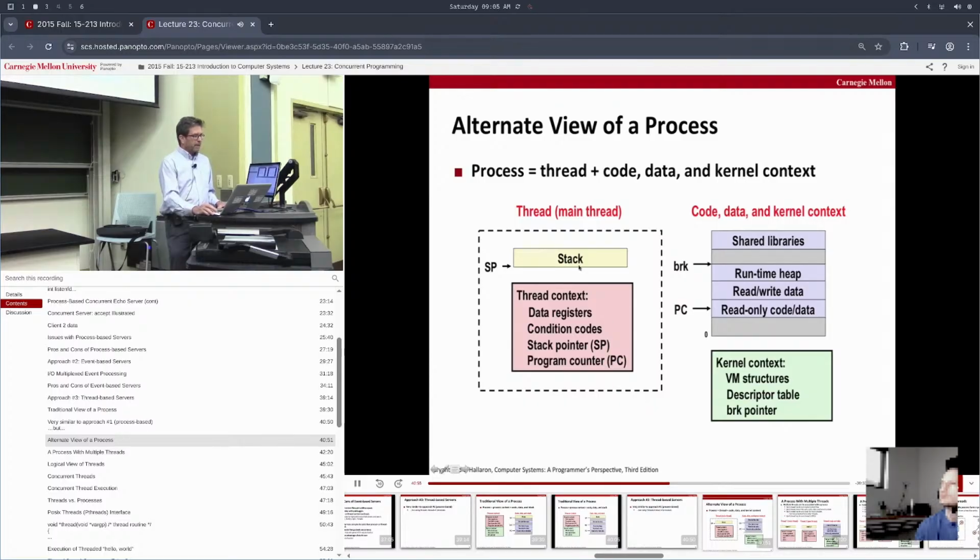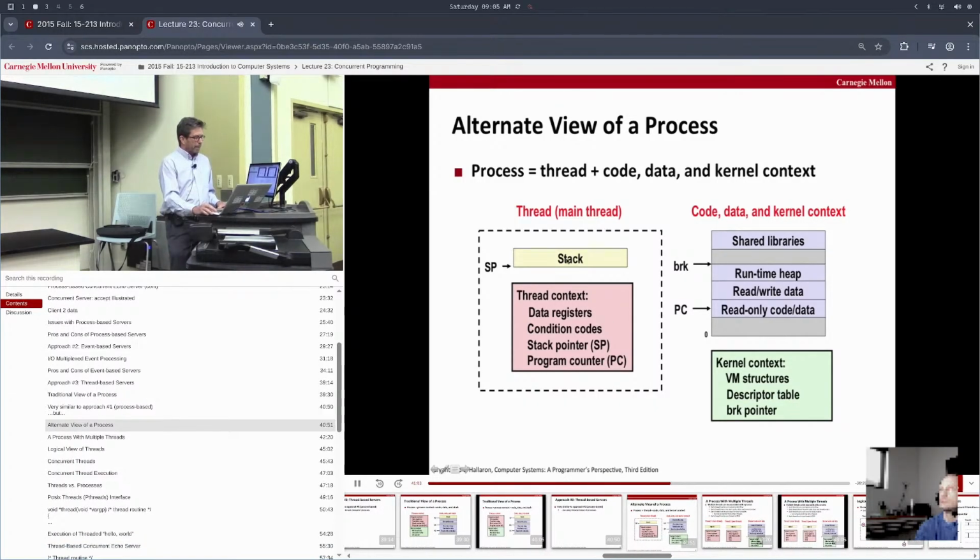So what I've done is I've taken the stack off of this virtual address space and pulled it out along with its stack pointer and the context that's associated with the program. So the data registers, the condition codes, the stack pointer, and the program counter. I've just renamed it thread context instead of program context, but it's the same thing. And I'm going to call this whole thing, the combination of a stack and this thread context, a thread. And then everything else remains the same. We still have our code and data, and we have the kernel context.